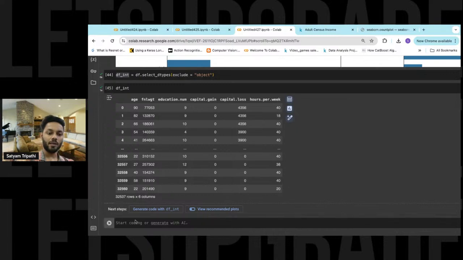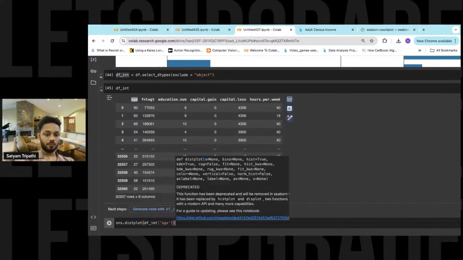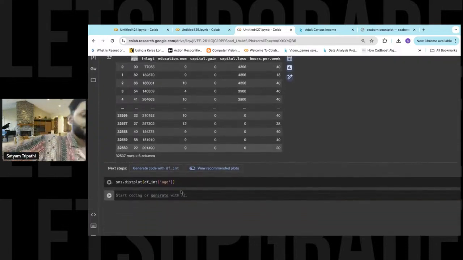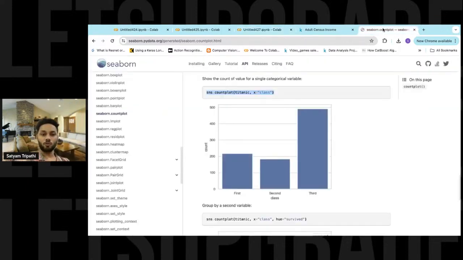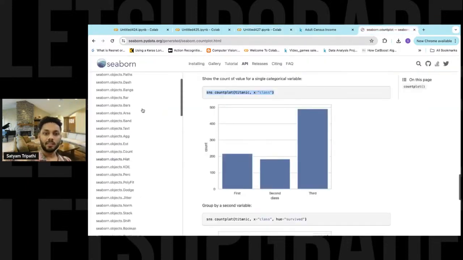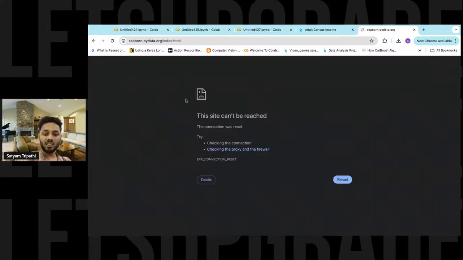Now over here, I'm going to print the age, just to check the age. For that, we'll use a different plot, that is sns dot distplot, which is nothing but the distribution plot, on df int age. Now, how was I able to know about this one? Just see this thing. This is again the documentation of Seaborn.